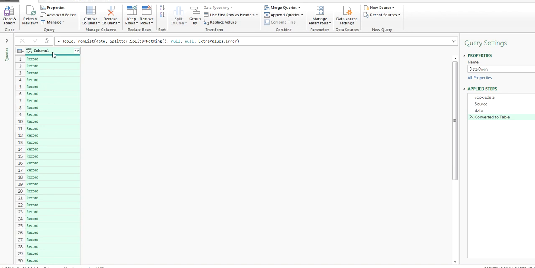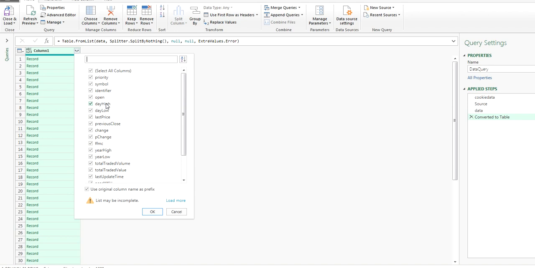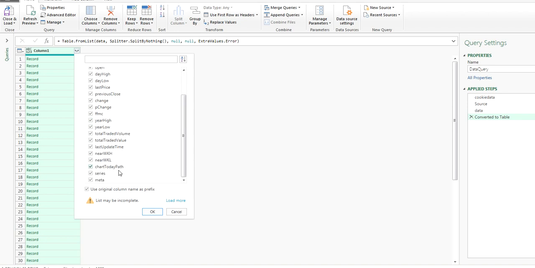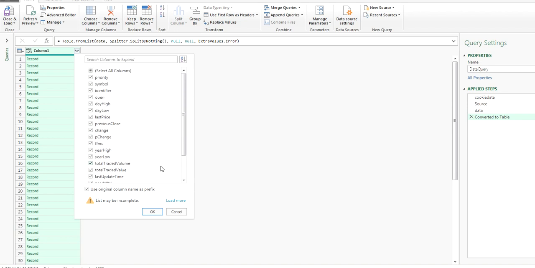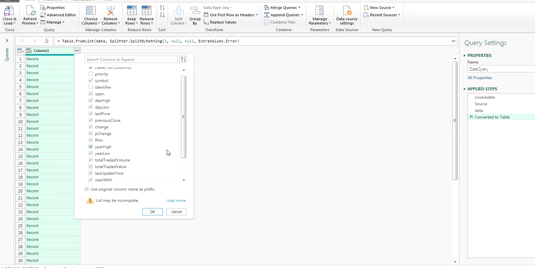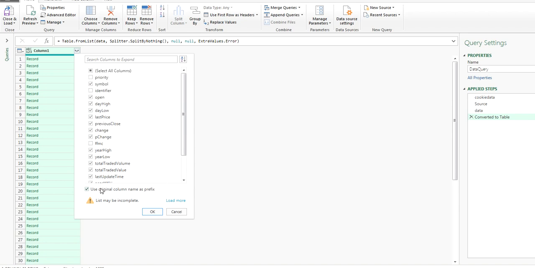Now if you go to column 1, this button again, click on this. These are the columns that you need. So if you don't need any column, you can just uncheck it. Let's say I don't need meta, I don't need priority, I don't need identifier, things like that. Okay, I don't need FFMC, chart today, path, series. These are the data I don't need. So I uncheck that, and I will not use the prefix. So these are the headers that will come. If you select the prefix, a dot something will come. Okay, you can try it yourself.